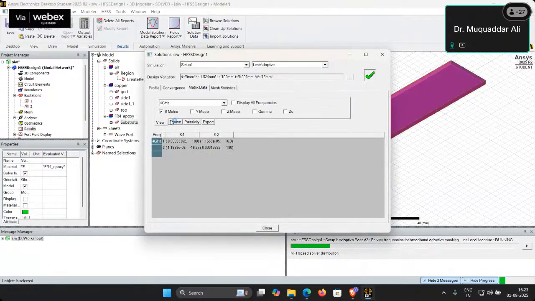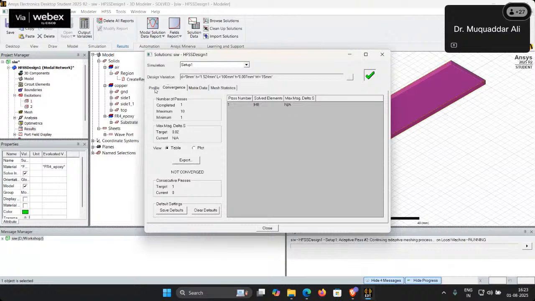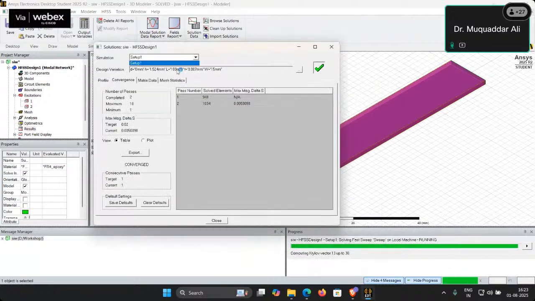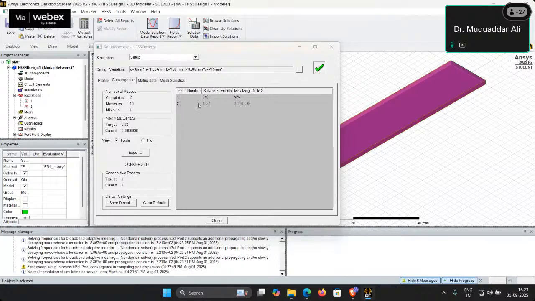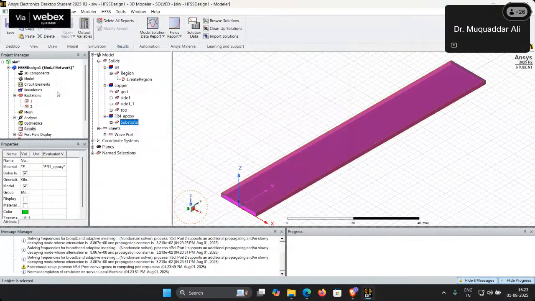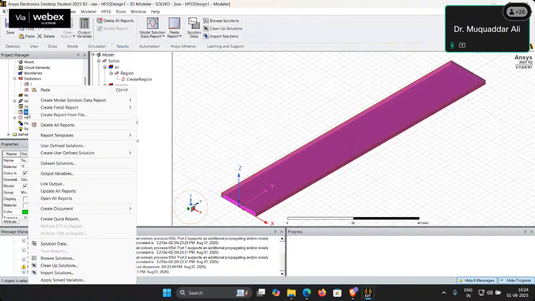So if we see the selection, this progress, that solution data. In solution data, we can see that for setup 1, we have completed 2 passes, and our error is this one. Okay, so at this point, in just 2 steps we got the simulation convergence. Now let us explore what the results are.